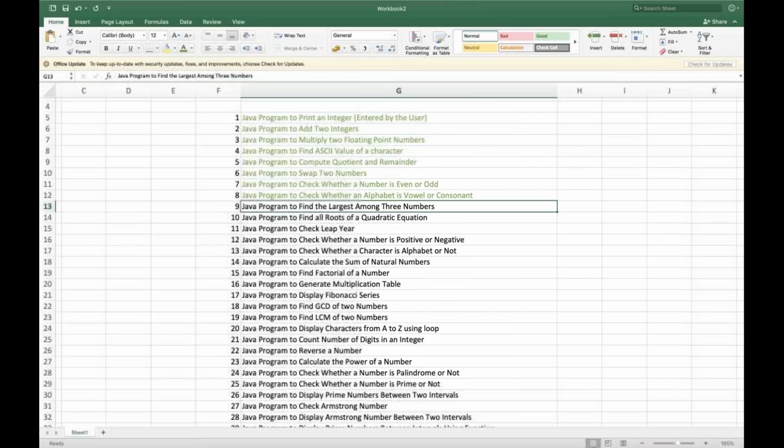So find the largest list. Find all roots of quadratic equation. Oops. Okay, that question we will solve it later. Now, the last question we will solve.